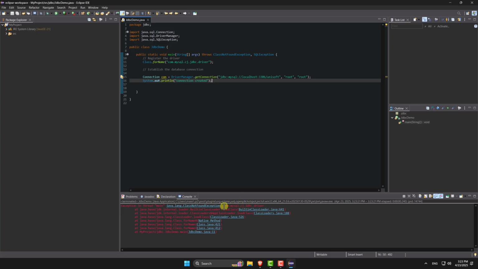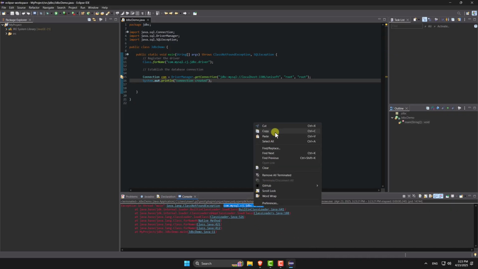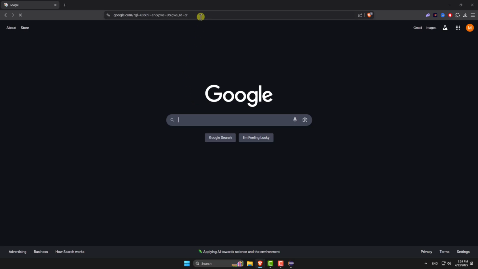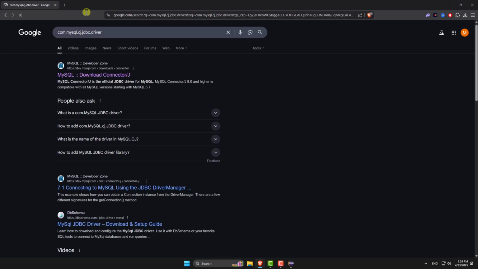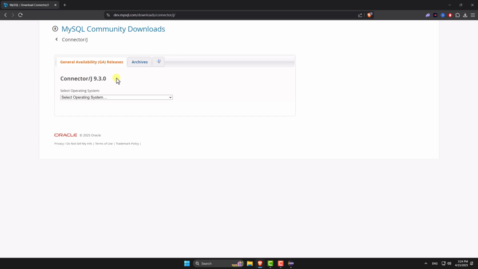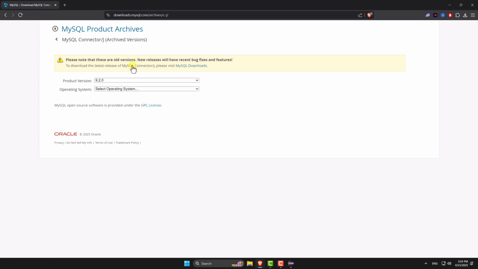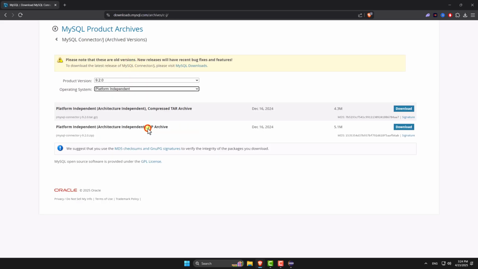To fix it, do the following. First, copy the name of the required jar file. Go to Google and paste it into the search bar. Click on the official site that shows up. Then click on Archives. Choose the platform-independent version. Click Download.